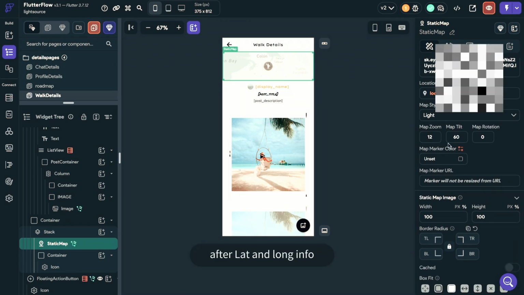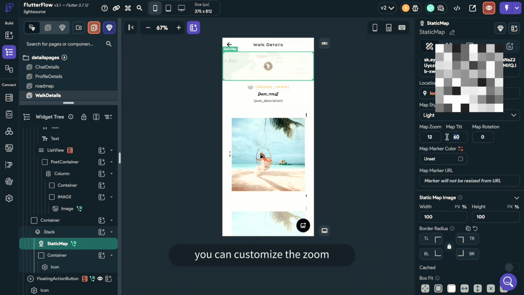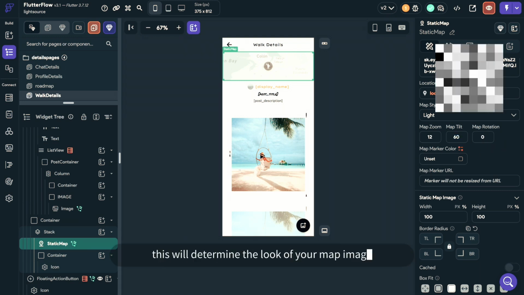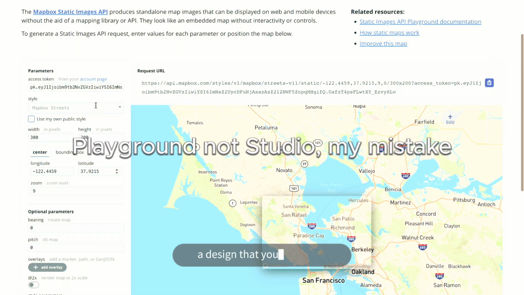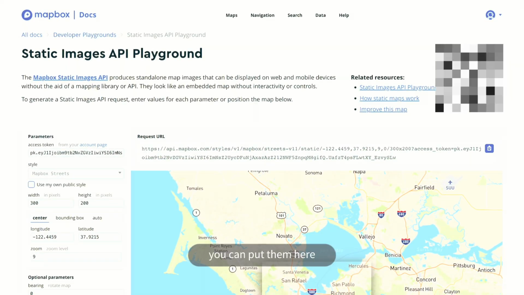After lat and long info, you can customize the zoom, tilt, rotation. This will determine the look of your map image. You can test it out from Mapbox Studio, and once you find a configuration, a design that you really like, you can put them here on Flutterflow.